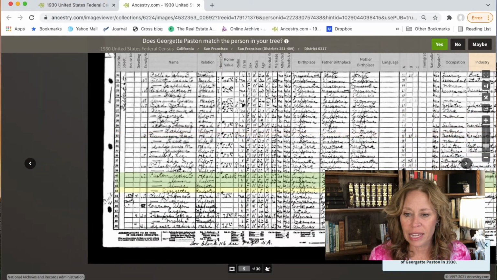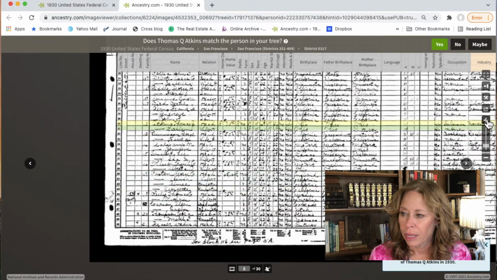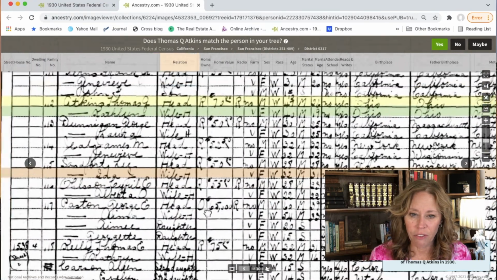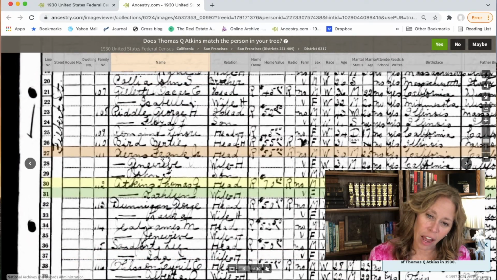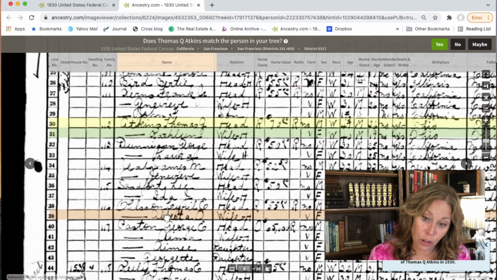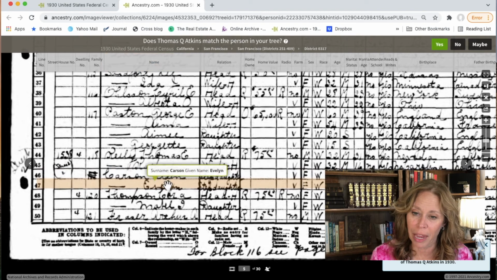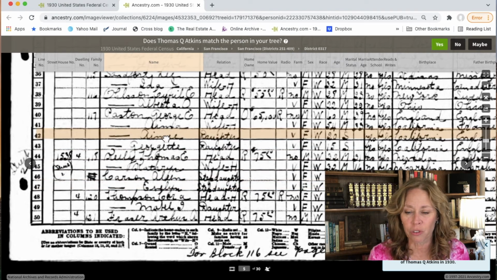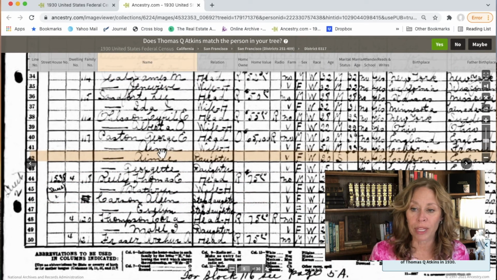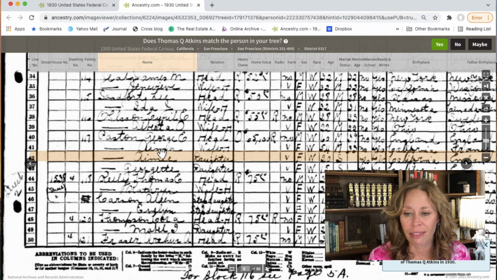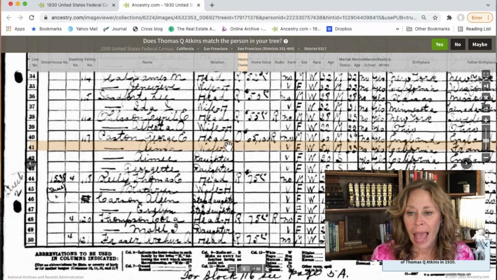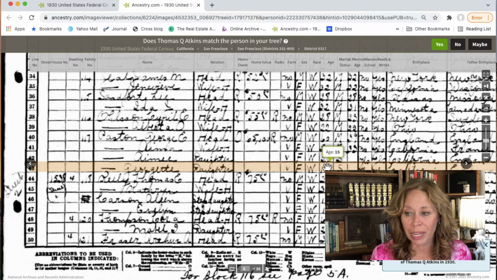I want to look at this census really quickly and see about the information that is in there. They are on Filbert Street, which actually I know from family records that my grandmother lived on Filbert Street. Her mother actually owned the apartment building they lived in and leased out the other spaces. And so here is Georgette. She's about 15 years of age in 1930, which would place her birth in about 1915.